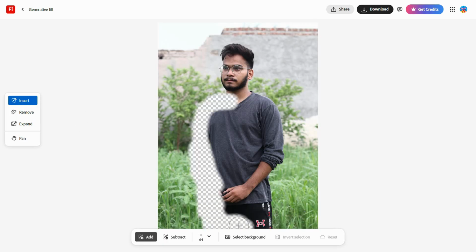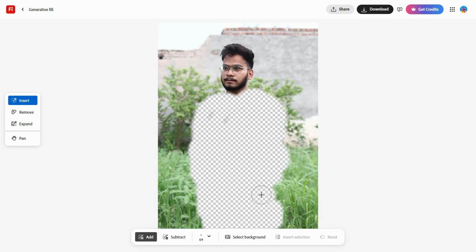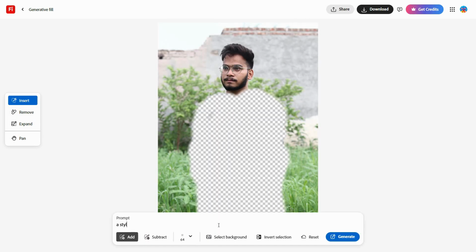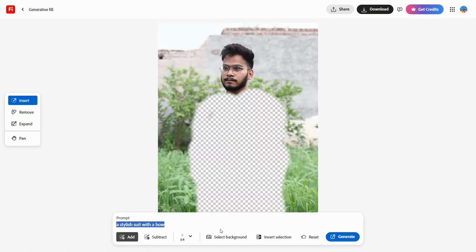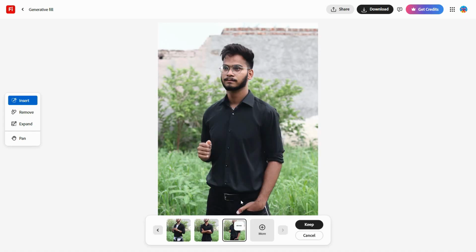Let's make the selection. It doesn't matter if you select some more part, no problem with that. And now we just define a stylish suit with a bow. Click on generate and here you go. We have a couple of options, or let's make it simple. White pant, black shirt. Hit enter. Now this one looks better.